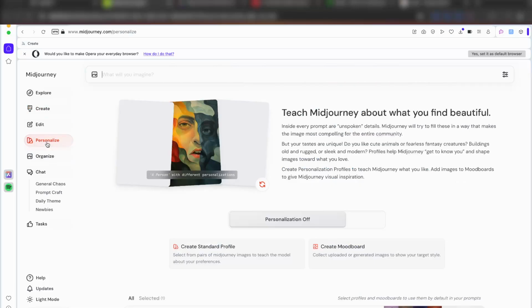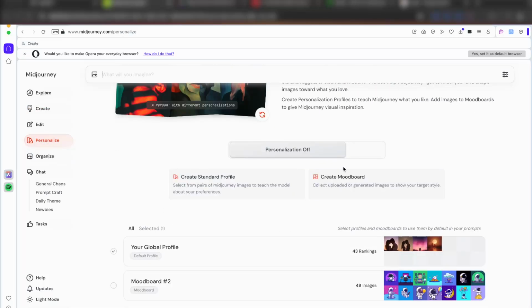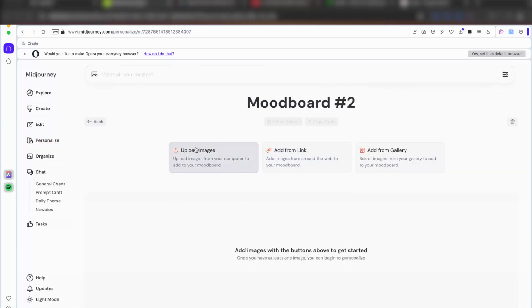So the first thing you're going to do is go to personalize. You're going to create a mood board after you take that quiz. Once you click personalize, you'll see the quiz, right? Then you're going to click create mood board, and then you're going to upload images. Me personally, I choose uploading images. You can select from your gallery or add from link. I personally prefer to upload from images, but you can choose as you wish.